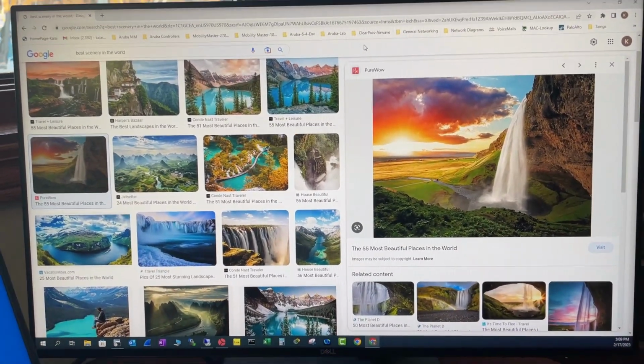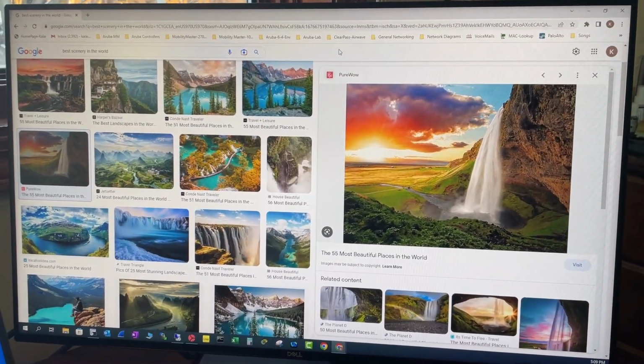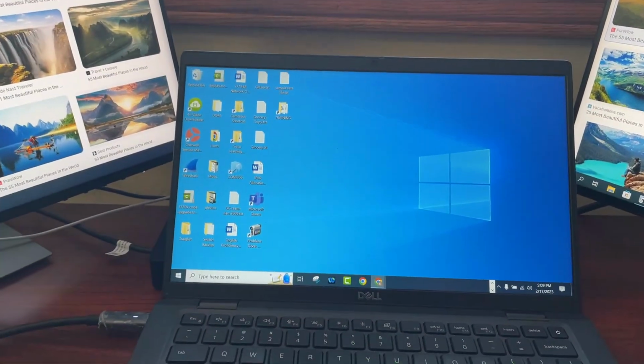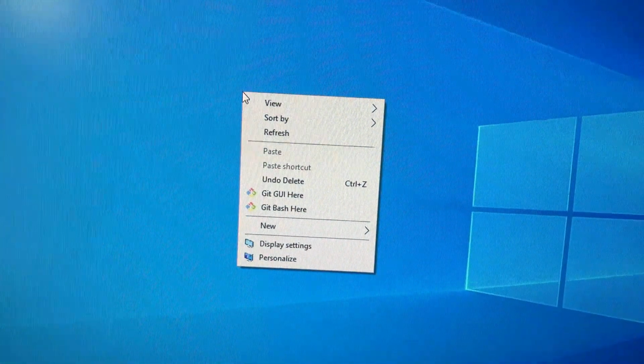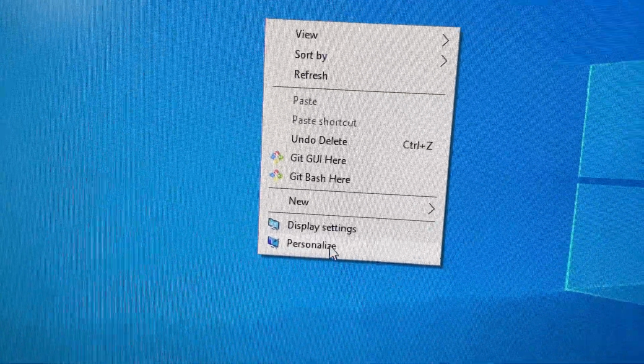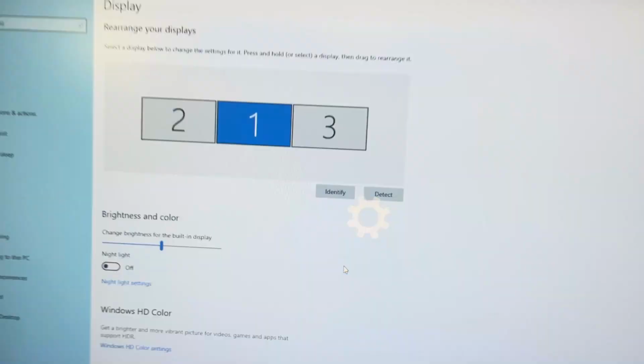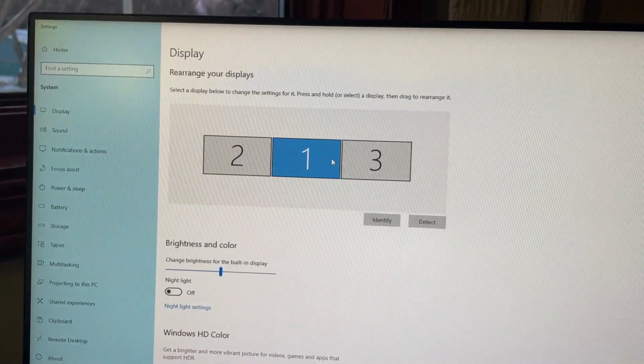In this setup I have three screens. This is screen number 3. This is screen number 1. This is screen number 2. Let's go to the display settings. To do that, right click on the desktop and go to display settings, and you can see all your displays.